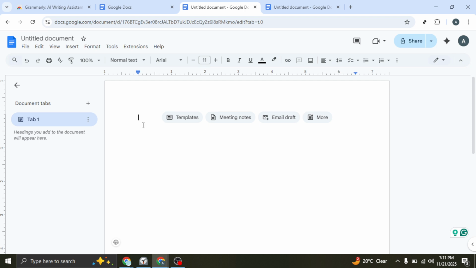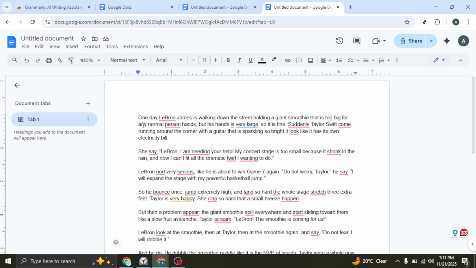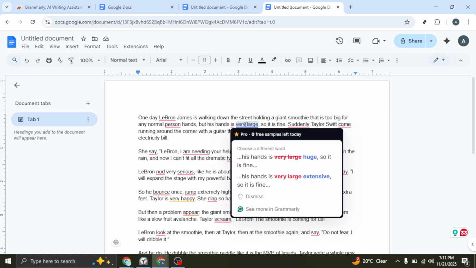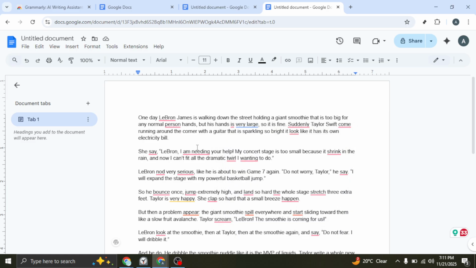As you write, Grammarly works in the background. Within a moment, you should start seeing underlines where the extension detects potential issues. Typically, red underlines flag spelling mistakes, while other colors highlight grammar, punctuation, or clarity suggestions. This visual feedback is your cue that Grammarly is active and monitoring your writing.